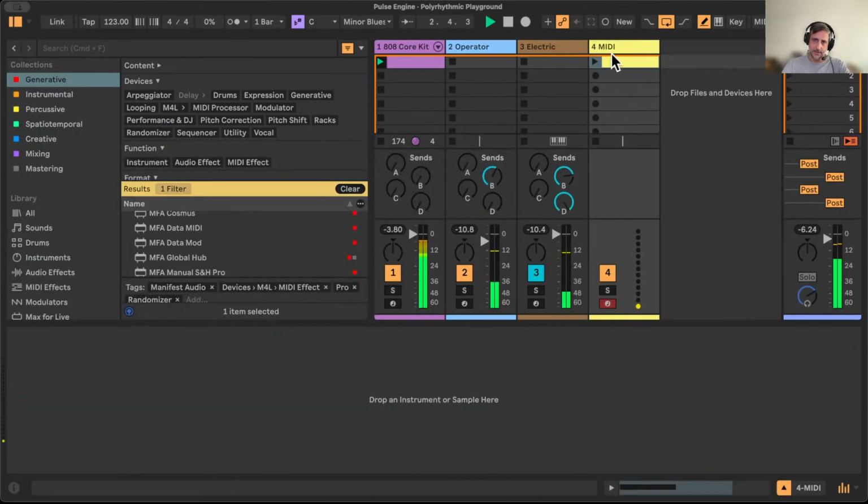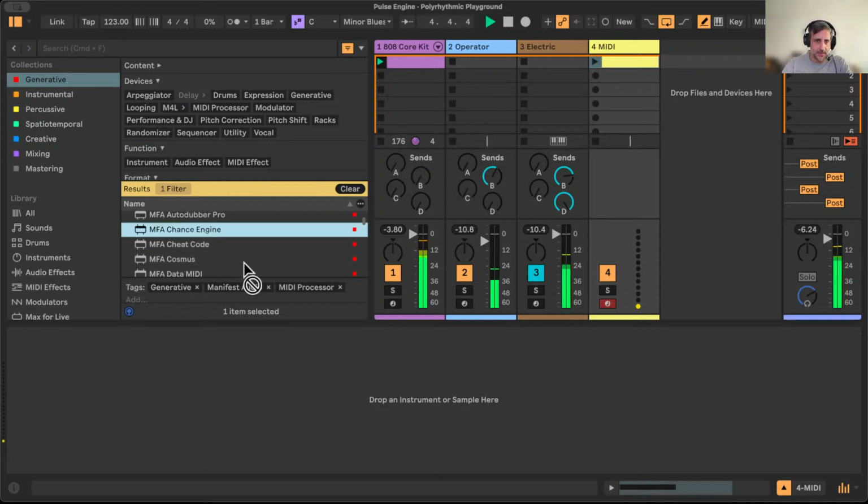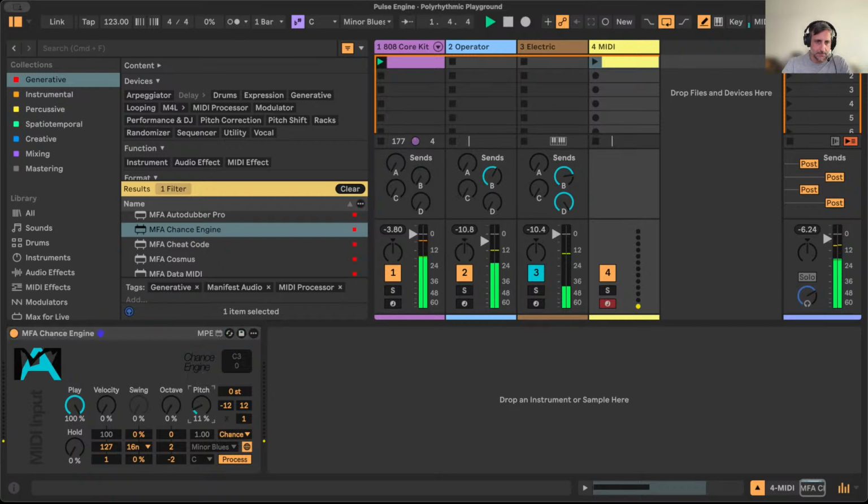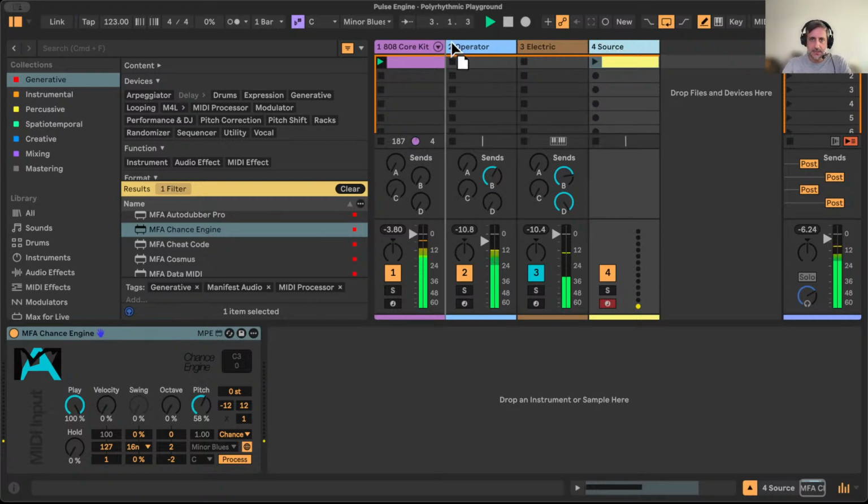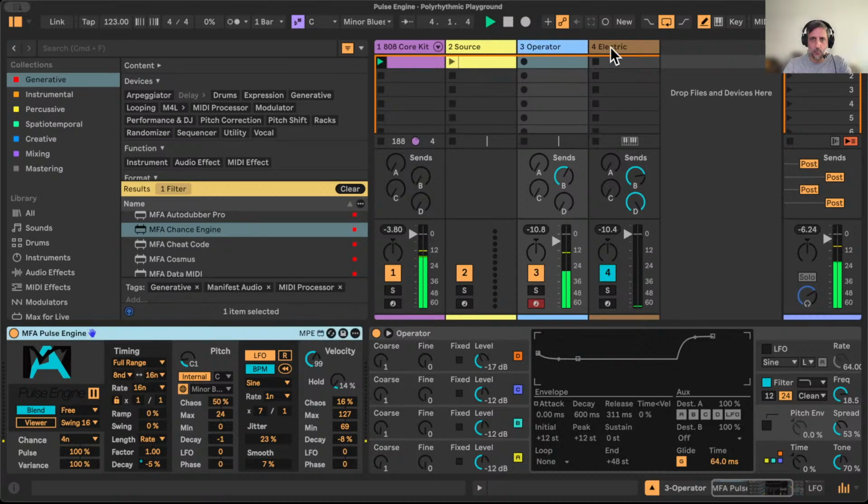And I'm going to put a chance engine after it so that we can randomize the pitches a little bit. We want it to always play and all that stuff. But then this is now going to be, I'm going to rename it source. This will be our source MIDI. It's going to define and dictate when these two pulse engines play.